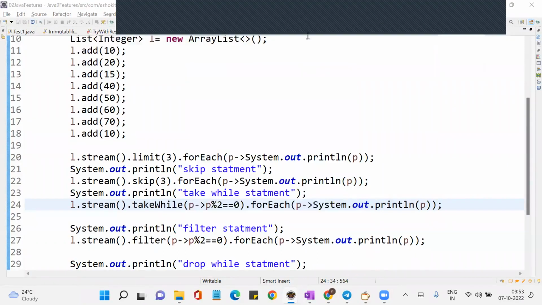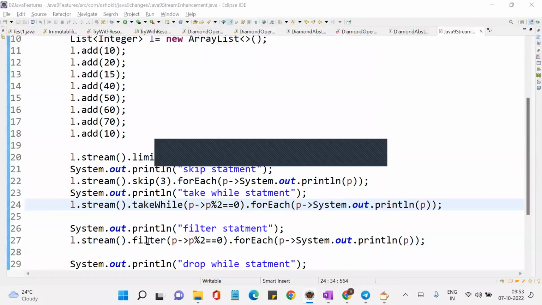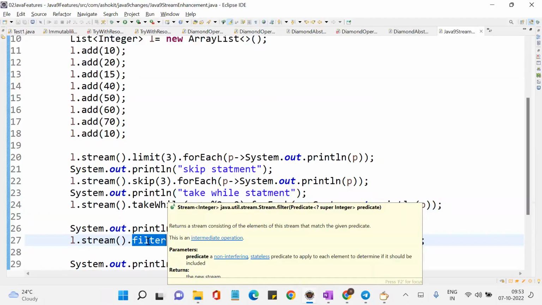Yes, sir. Karthik: Sir, where exactly would we use these two scenarios? Filter is very commonly used in projects wherever you want some condition to be filtered, for example based on a salary or some other condition. Okay, sir. These two were introduced in Java now.